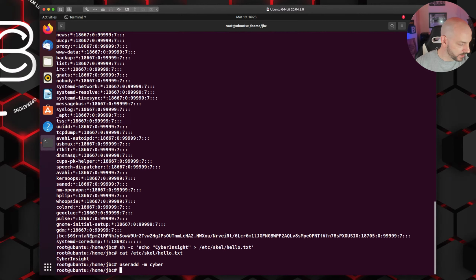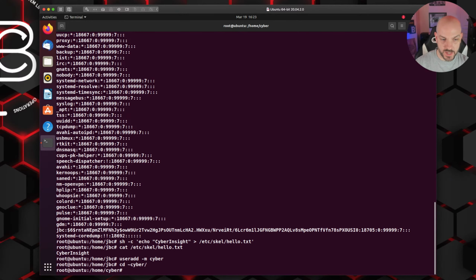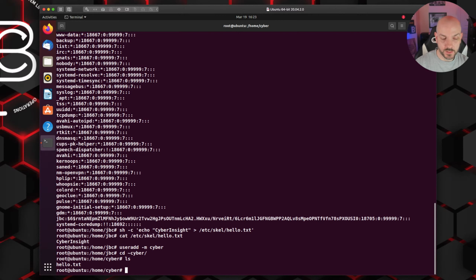And so if we go to cd cyber, so now we're in the home cyber directory. If we do an ls, we see that text is there. So we now know that not only did we create a new account, a new user, we also had a way to automatically have some type of document added into their home directory when the account was created.